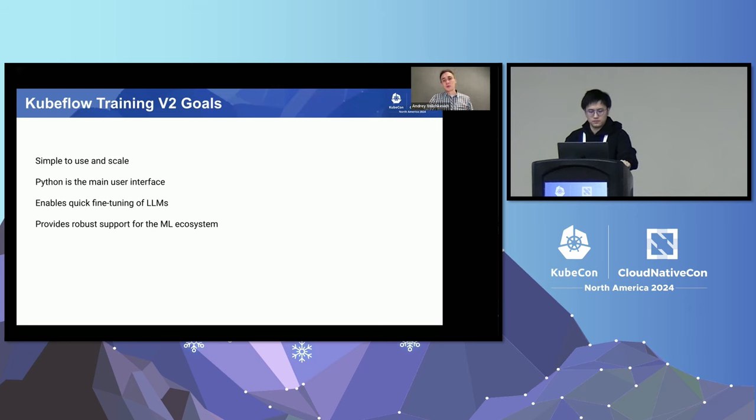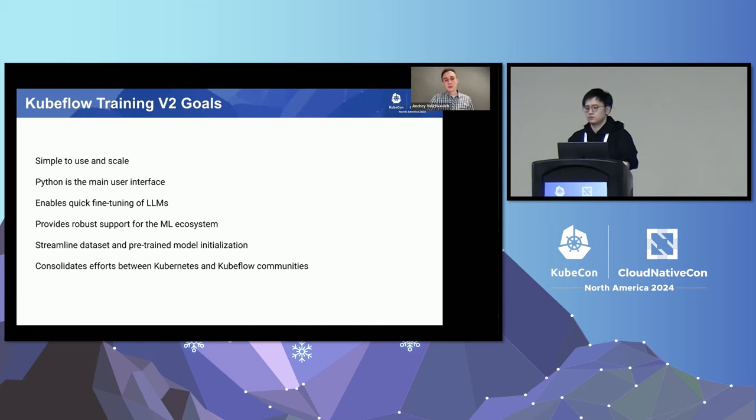We also want to provide robust support for the diverse ML ecosystem. We want to streamline model and dataset pre-initialization, so we can delegate these tasks to CPU workloads and optimize cost for GPUs. And the most important thing, we want to consolidate efforts between the Kubernetes and Kubeflow communities so we can work together to democratize Kubernetes for model training workloads and not duplicate our efforts.